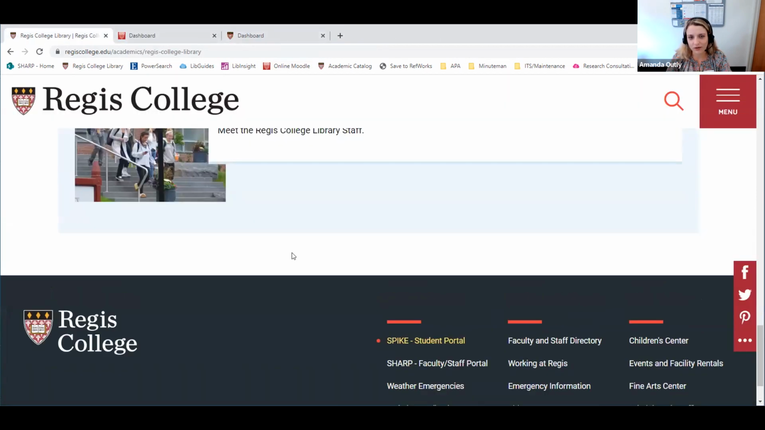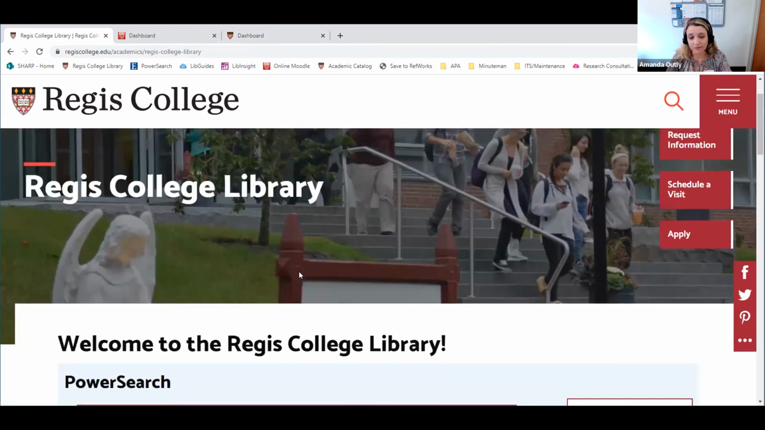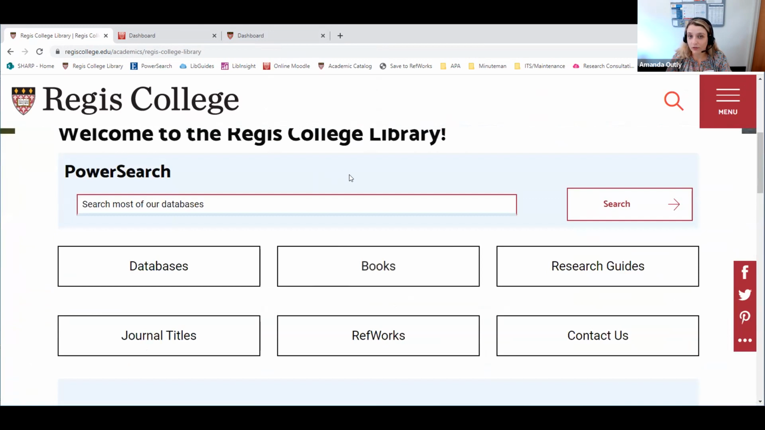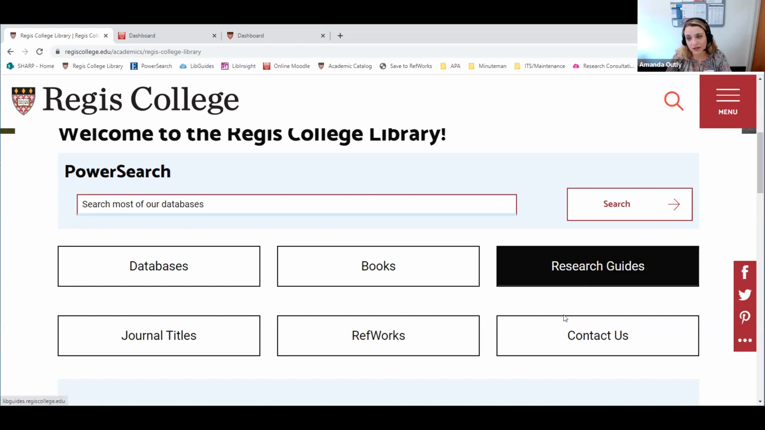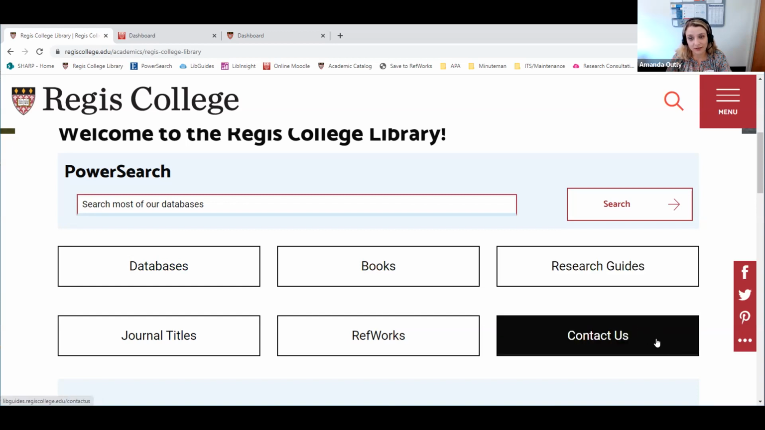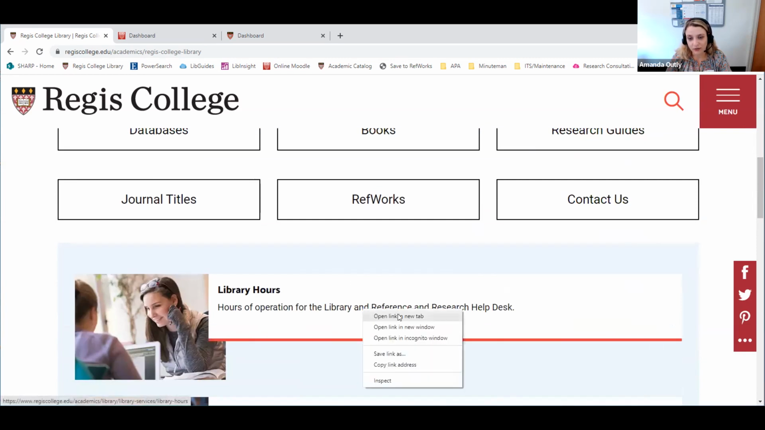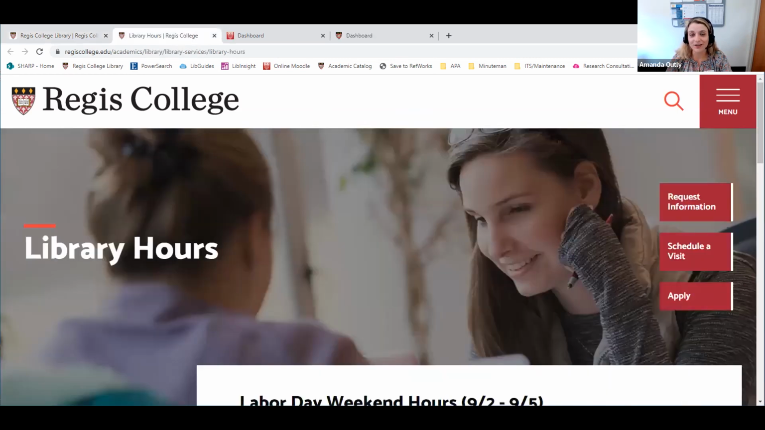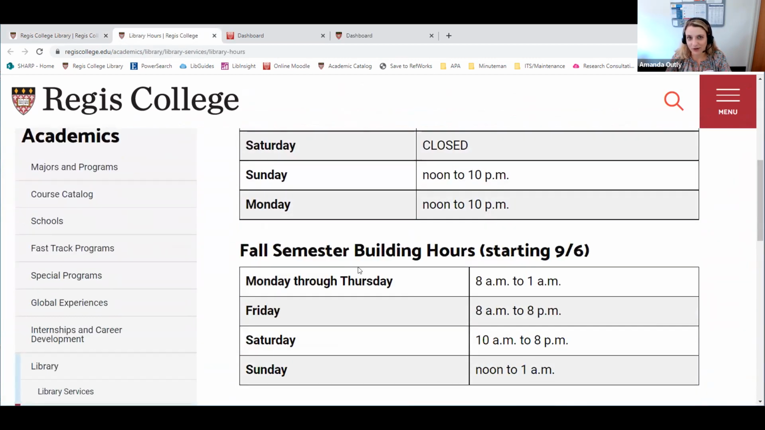So when you're on the library's website, there's a lot of information going on here. We have a search box, we have databases, books, research guides, contact us. One of the important things to know is contact us and actually library hours. Library hours will tell you whether or not there's a librarian around who's going to be able to respond to your questions. We update this frequently.